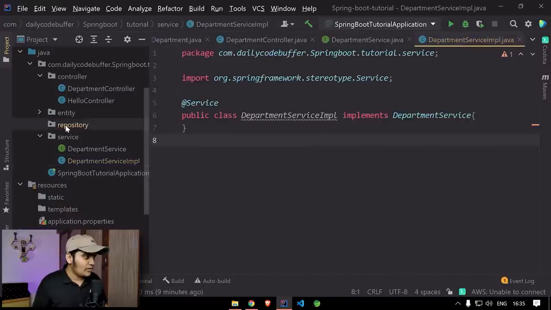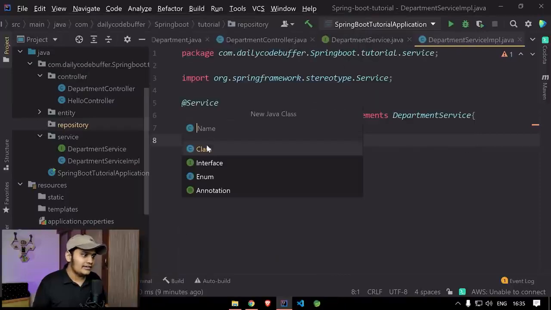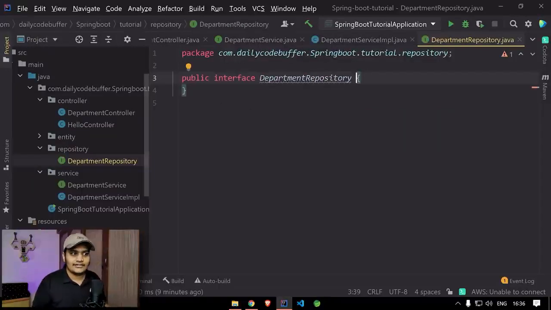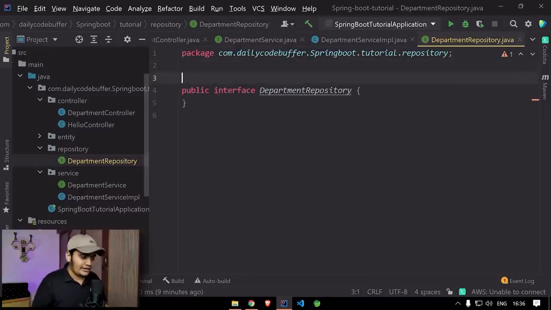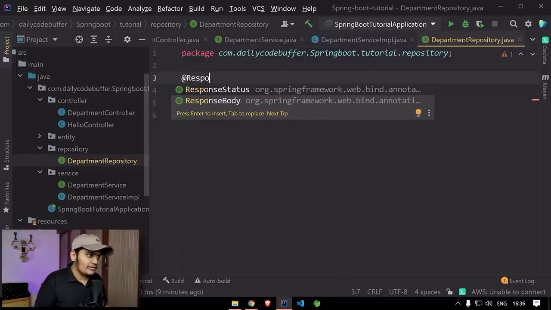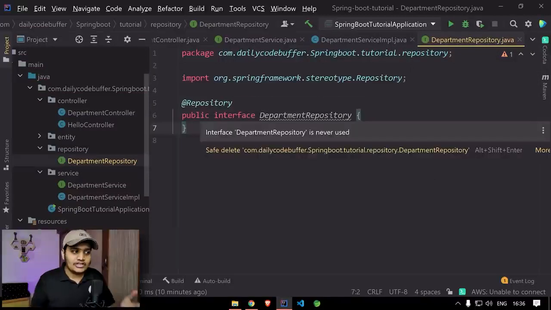And if we go to the repository also, we can create the interface, that is DepartmentRepository, which is an interface. And we will annotate this interface with @Repository. Now for this DepartmentRepository, we won't be creating the concrete implementation class.